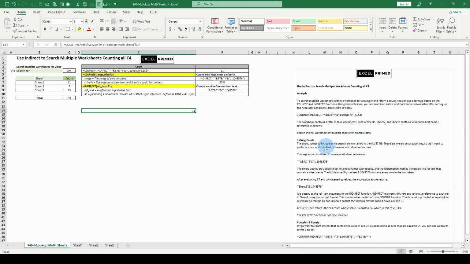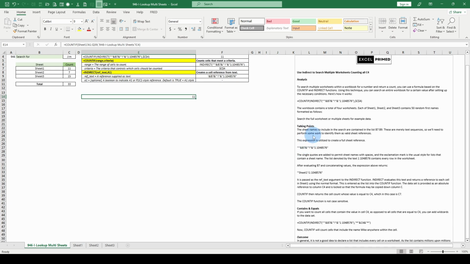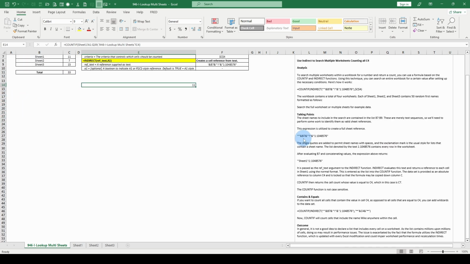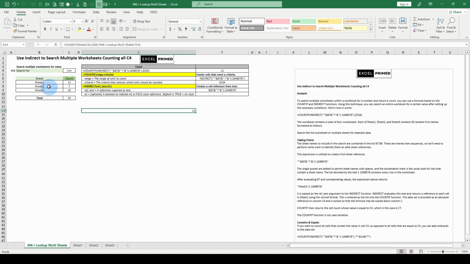If you're going to use INDIRECT, the workbook contains a total of 4 worksheets, sheet 1 and sheet 3, and 50 random names. Talking point here, the sheet names to include in the search are contained in this list here. B7 references is sheet 1. B7, B7. This is going to say B8, and this is going to be B9. For the other tutorial, we were looking at concatenating, grabbed all 3 under sheet because we named it the reference text sheets. INDIRECT picked up all 3 sheets.